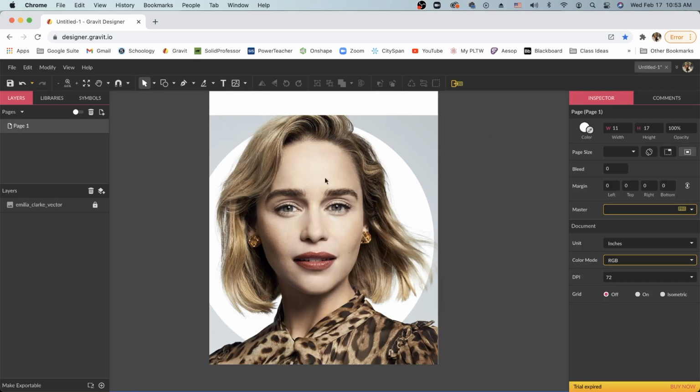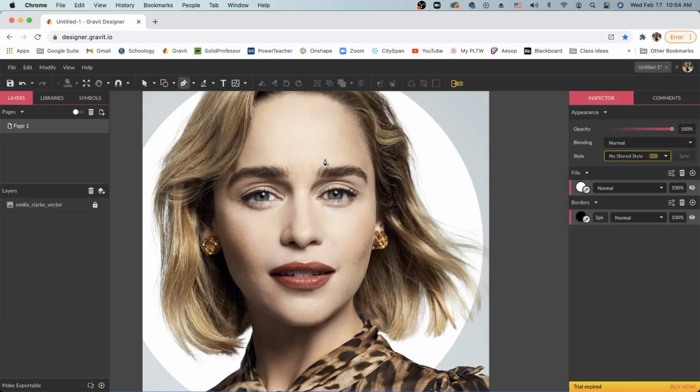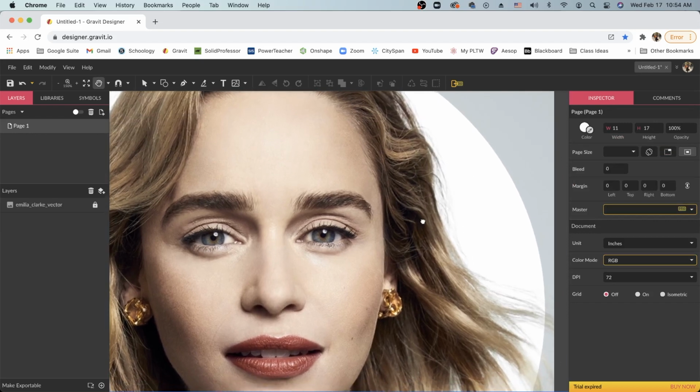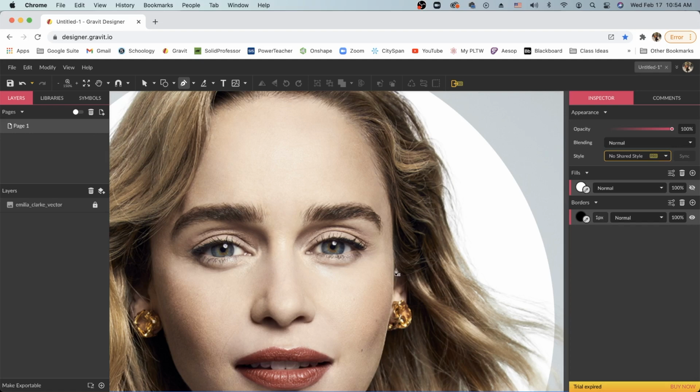So I'm going to start by tracing the overall shape of her face. I'm going to go ahead and go to my pen tool, and I'm going to zoom in nice and close because I can always move around later. And I'm going to start right over here.